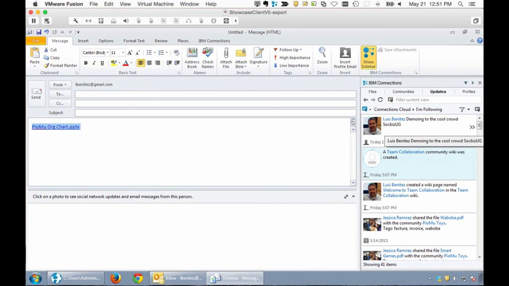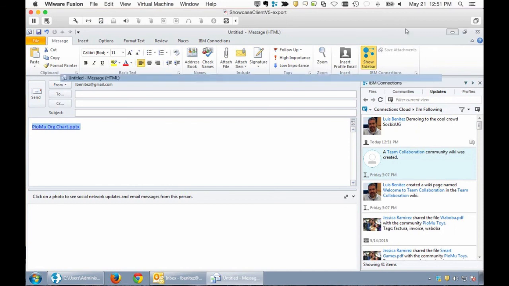There's a bunch of new features there. So if you're using Outlook for whatever reason, go ahead and download this plugin from our catalog. It's, again, available at no extra cost for our customers.